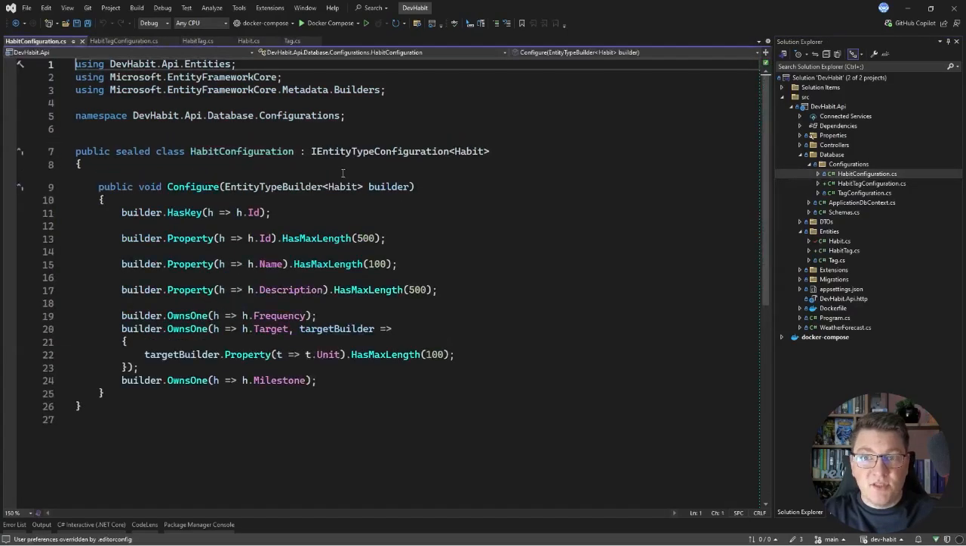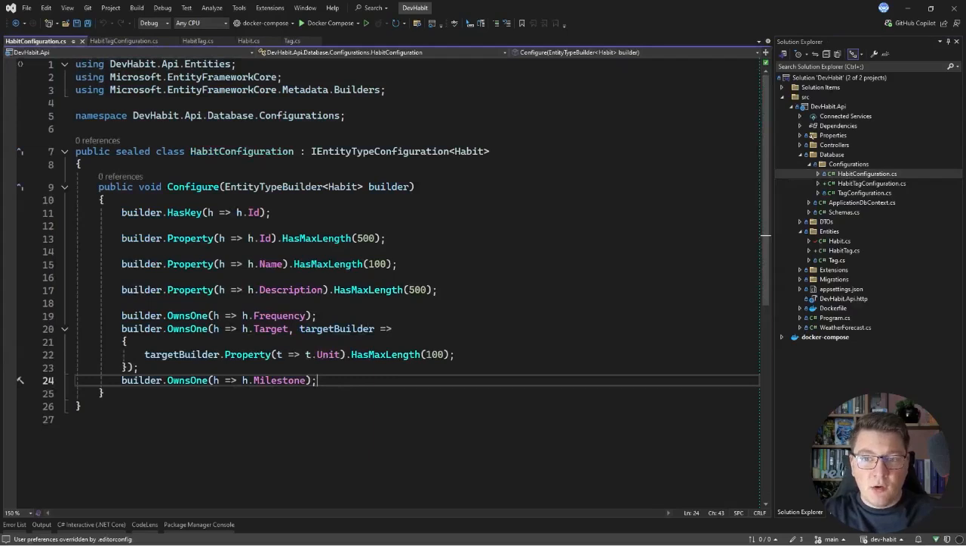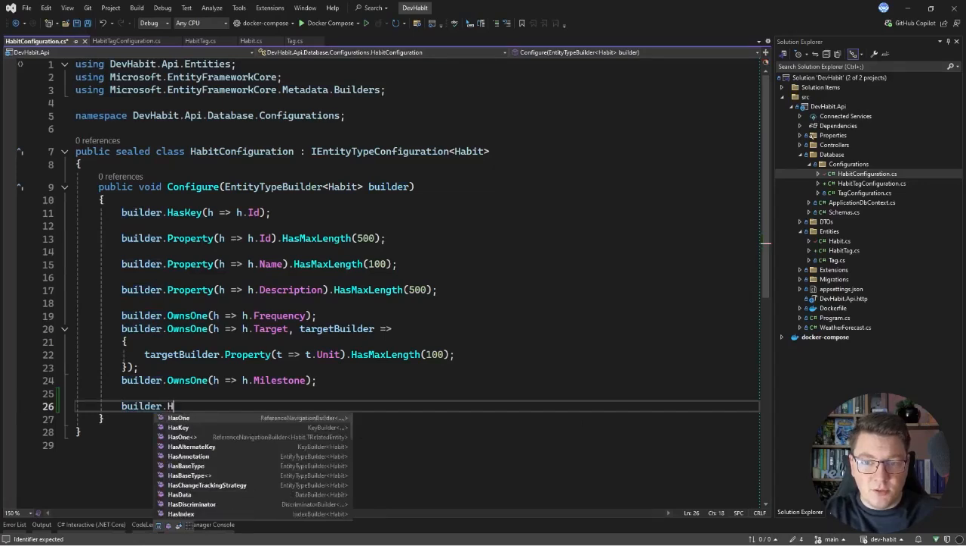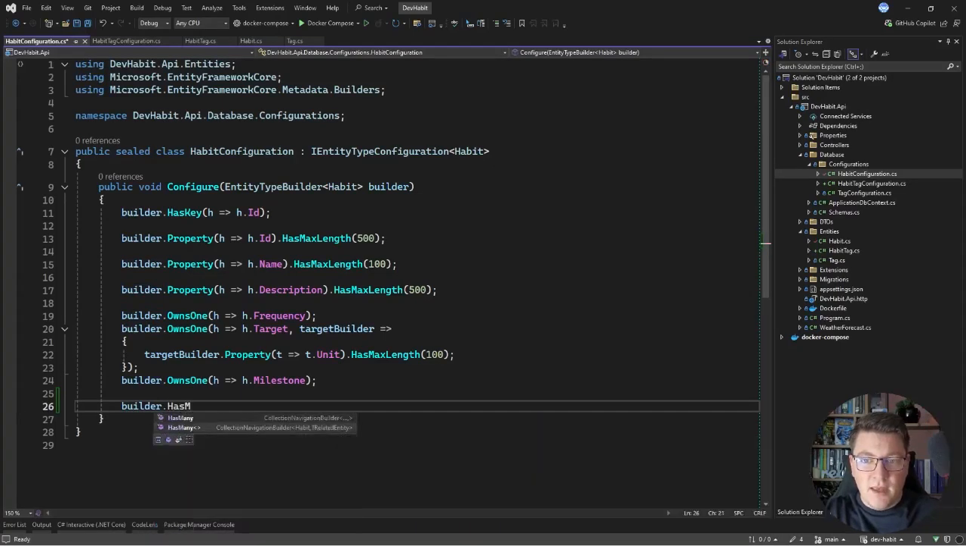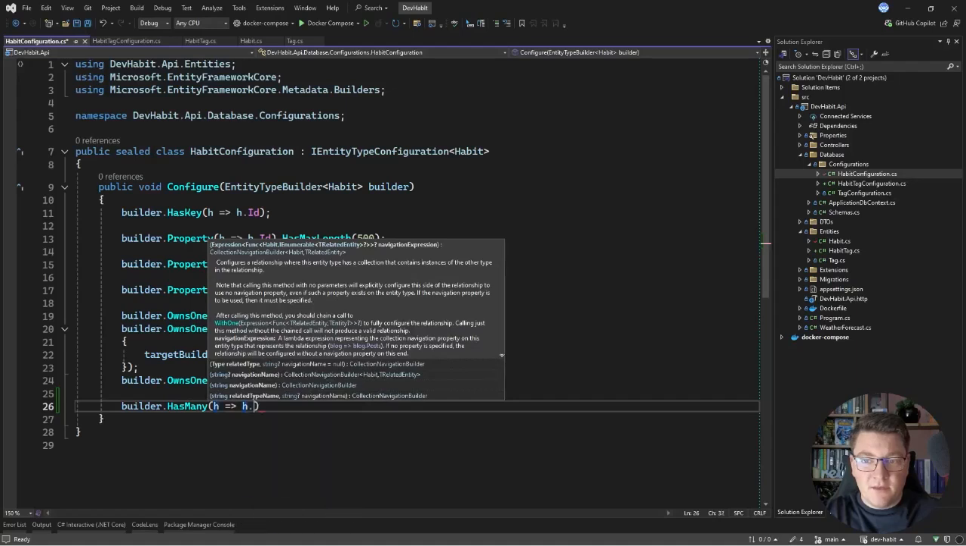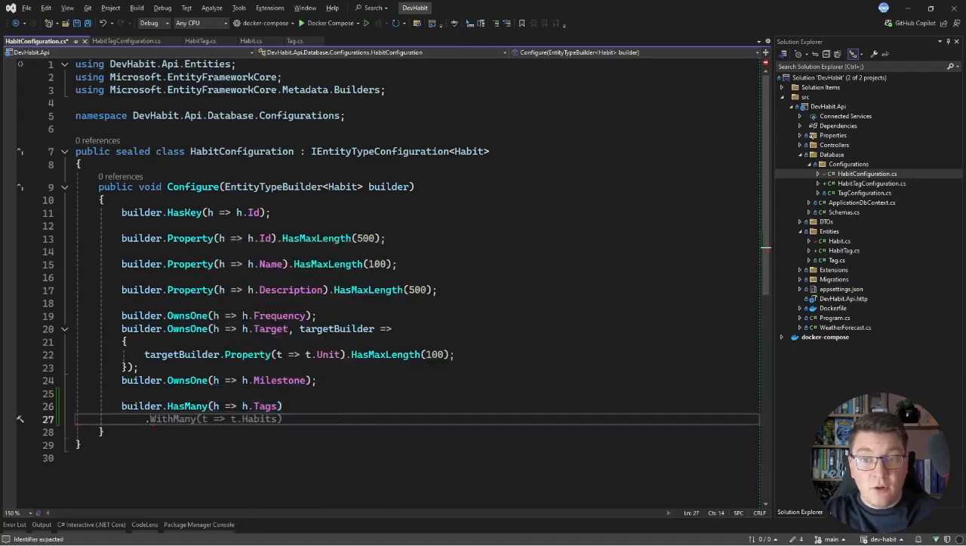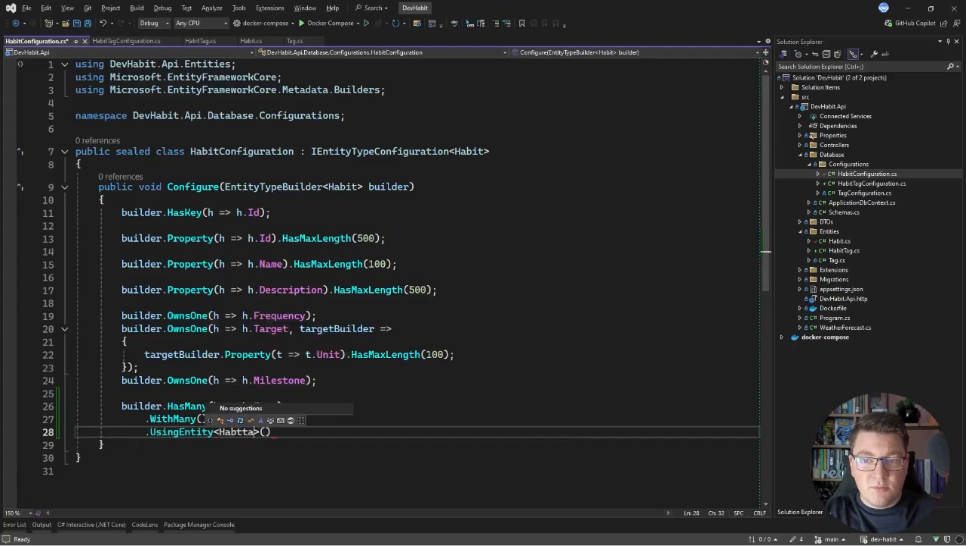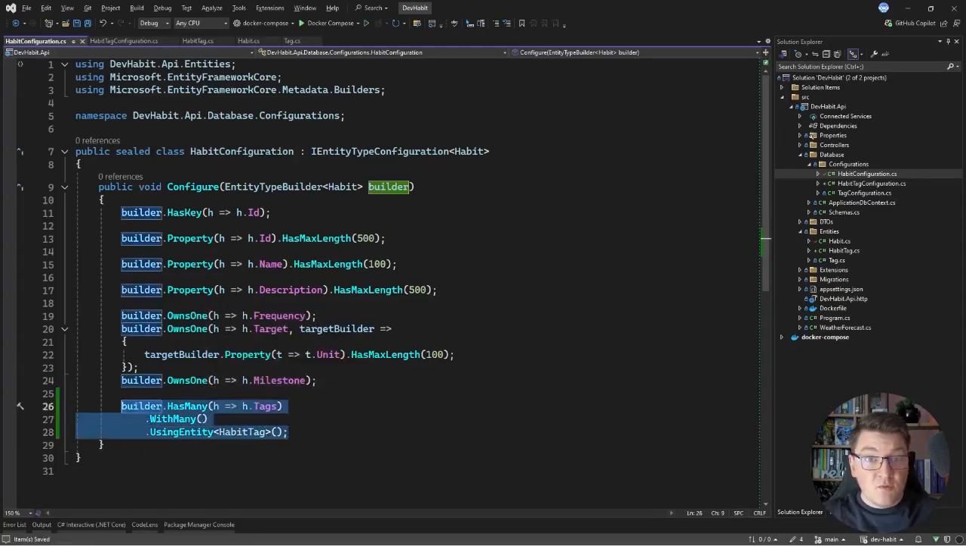Now, inside of my existing habit configuration, I can go ahead and add an additional piece of code for configuring the skip navigation property. So I can say builder has many, and I can then specify the tags collection. On the side of the tag entity, we can call with many because it can be associated with many tags, but we don't have a navigation property, so I'm going to leave that empty. And then I can say using entity and just specify my entity type, which is the habit tag entity. And this will be enough to configure my skip navigation property.